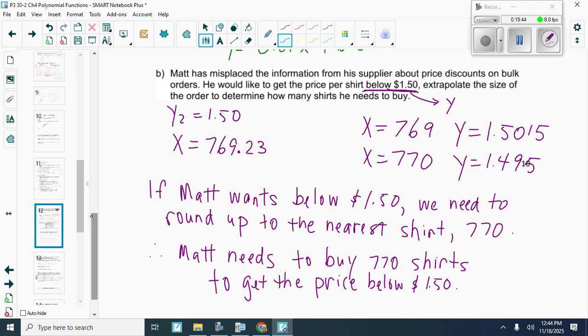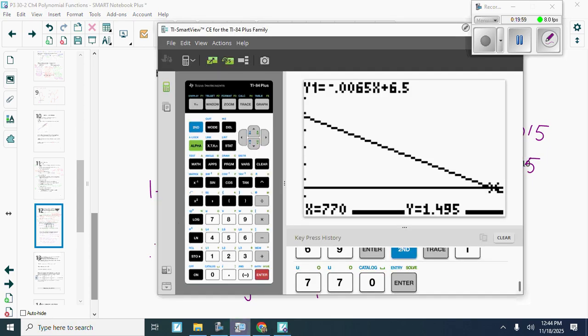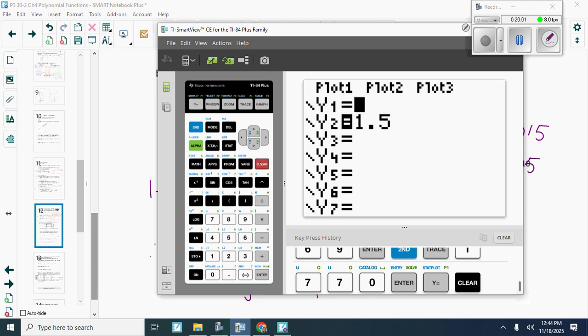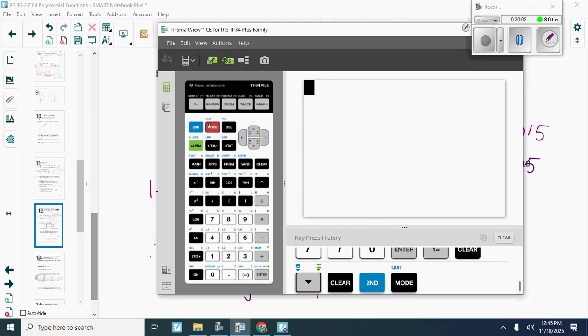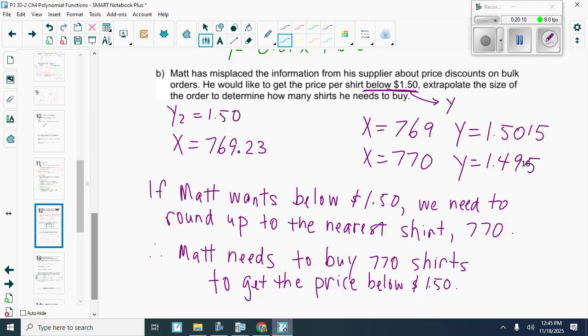Before moving on, you might want to press y equals, and then clear, just so that you've cleared out the way for putting in our next question and our next equation. So I'm going to go y equals, clear both lines, so I'm all set and ready. And then let's take a look at our next example.